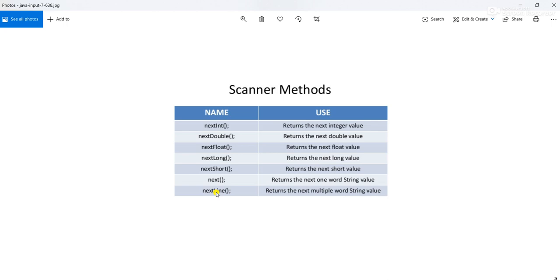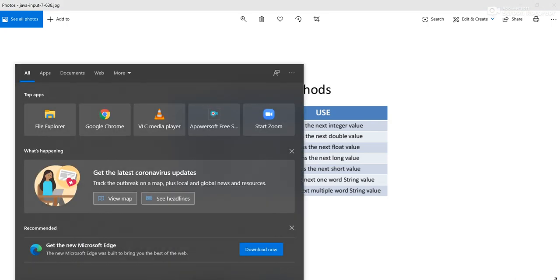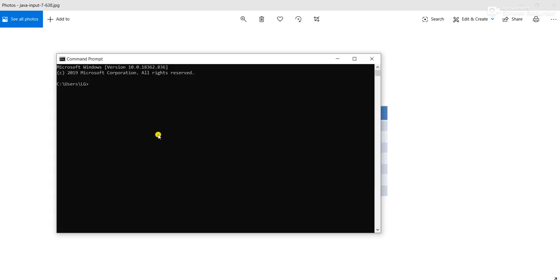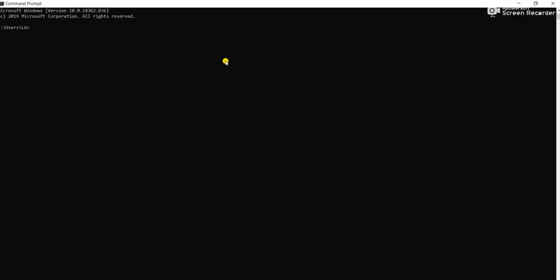But if we want to see that particular class, the Scanner class, how can we see it? There is a procedure to open the Scanner class. All the methods of the Scanner class we can view on the screen. What is the procedure? Go to the search button. In the search button, you just type CMD. When you type CMD, you can see a black screen appears.